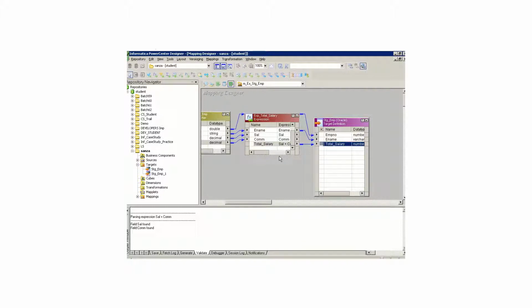So we need only the employee number, employee name, and the total salary. We calculated the salary plus commission, and we connected. These are the links connected.